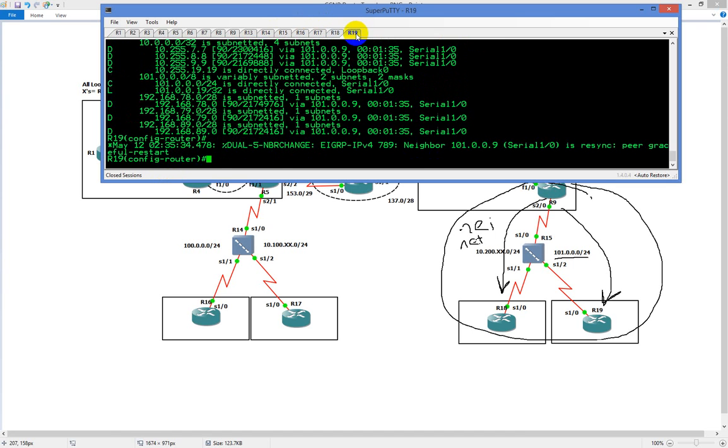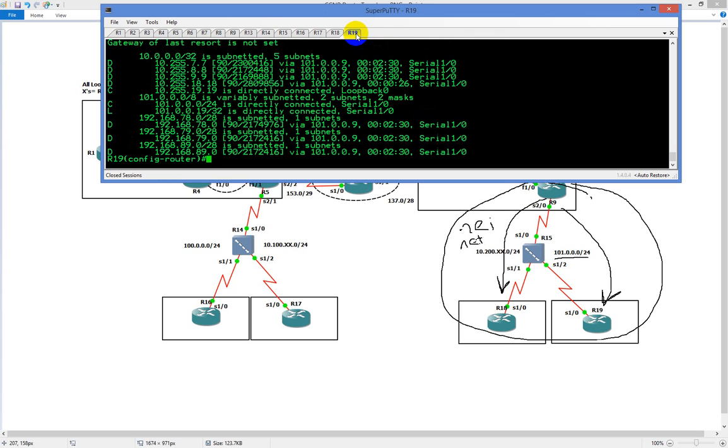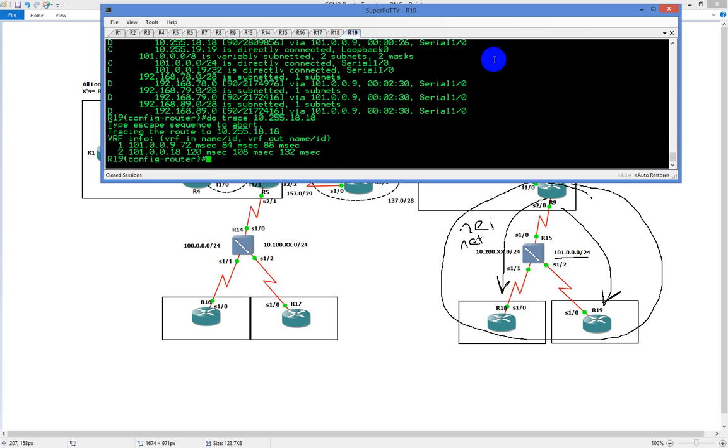Let's go back to the other side and do the same thing there. Show IP route. I'm learning 18 in there. So do trace to 10.255.18.18 and I can get there. That's a good sign. Everything's working in that regard. So everything's doing what we need it to do.